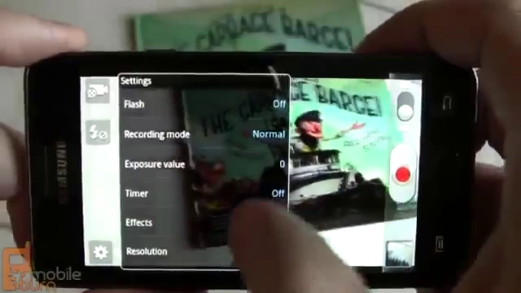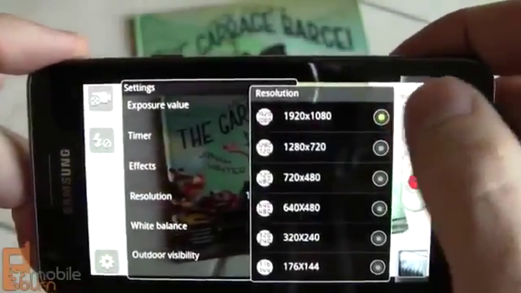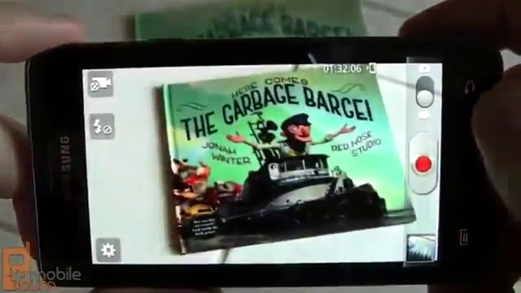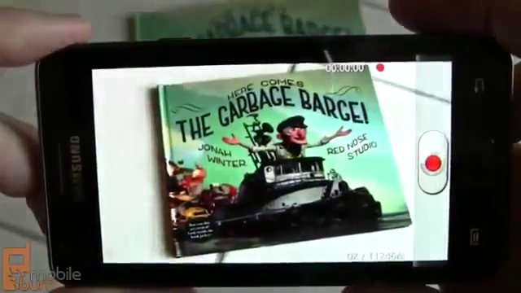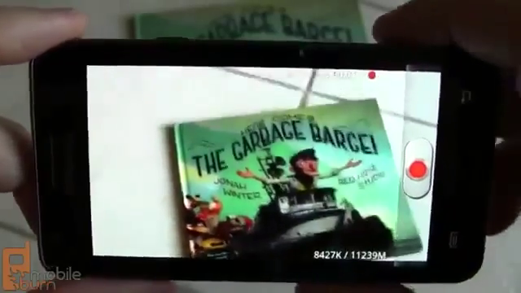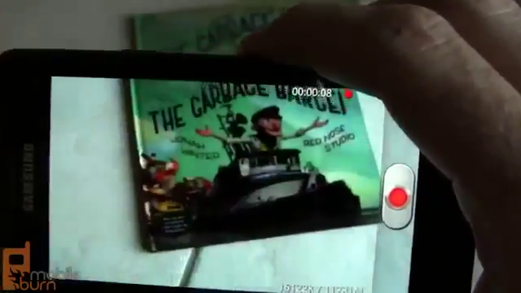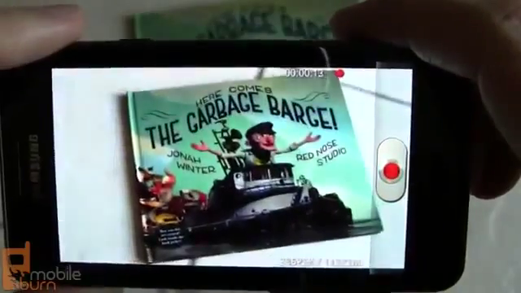New menu system, full 1080p available. You can also record in 720p. We'll record one in 1080p though. So here we are recording. Notice that the camera focuses. There's a little bit of delay sometimes when it focuses, but it tends to focus pretty well.